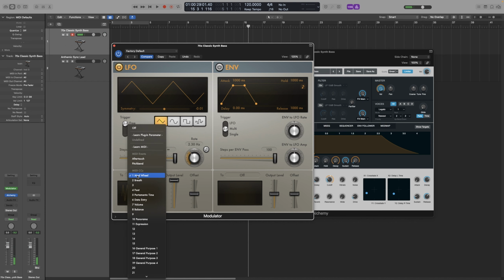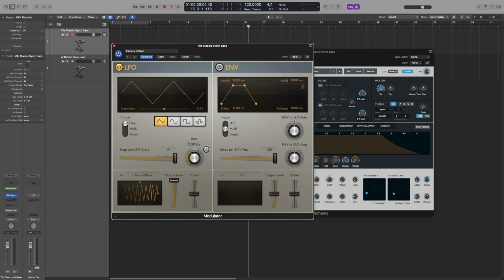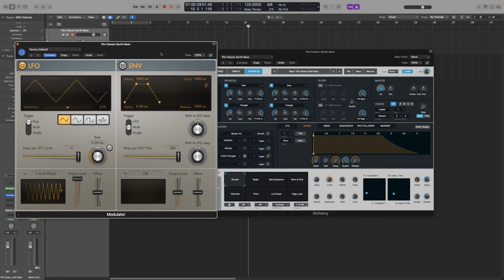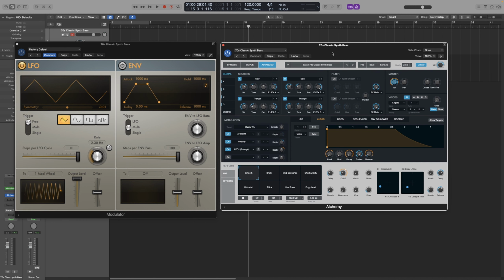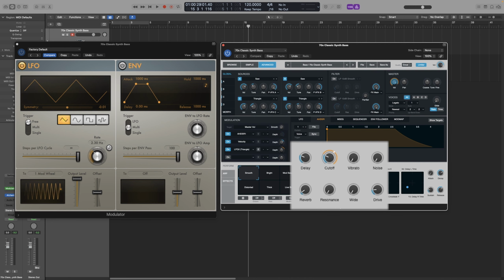Next, the pop-up menu down here will allow you to set a CC, continuous controller, aftertouch, or even learn plugin parameters. Now let's look at few examples. So right now it is set to mod wheel, which is also the default setting. So now the LFO will control whatever the mod wheel is assigned to. So if we look at Alchemy, let me actually move this out of the way so we can look at both.